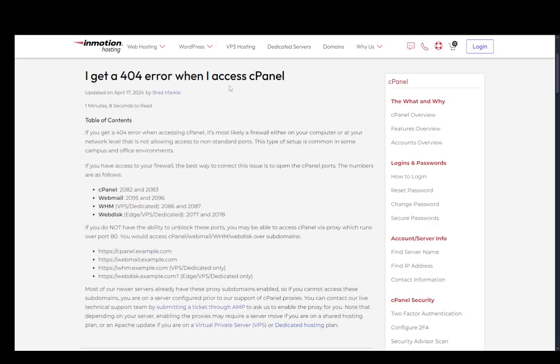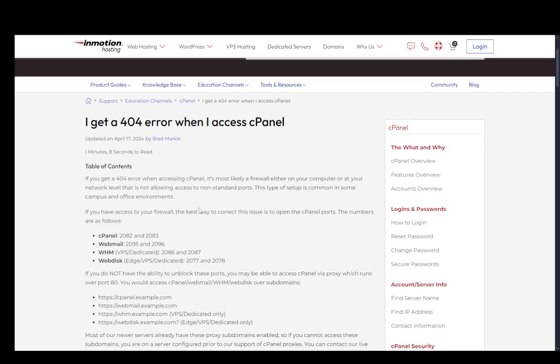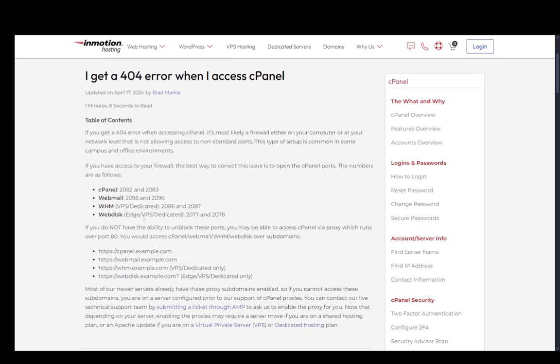If you're getting a 404 error, then you need to unblock these ports. For cPanel, it's 2082 and 2083. For webmail, it's 2095 and 2096. For web hosting manager, which is VPS and dedicated, 2086 and 2087. And for WebDisk, which is also VPS and dedicated, you have 2077 and 2078. So make sure all of those ports are unblocked, and that should be pretty much it. Forward those ports, and everything should be fine.